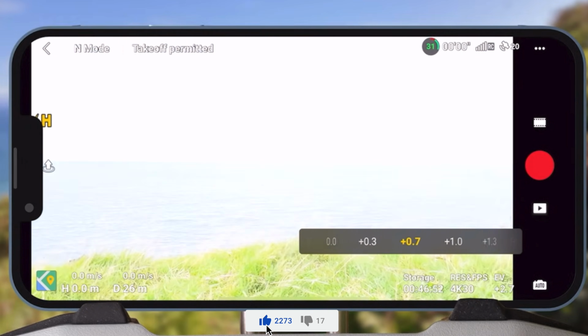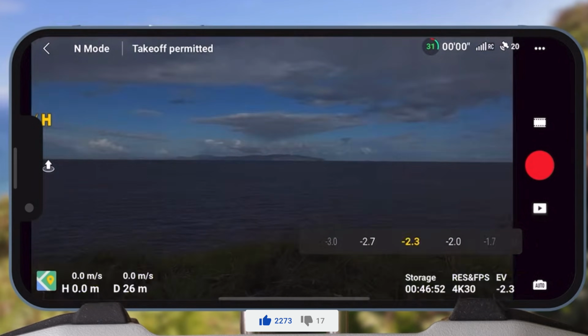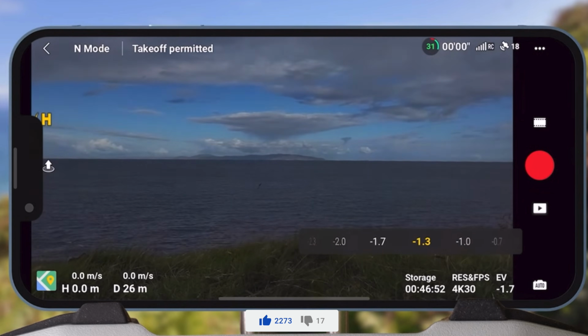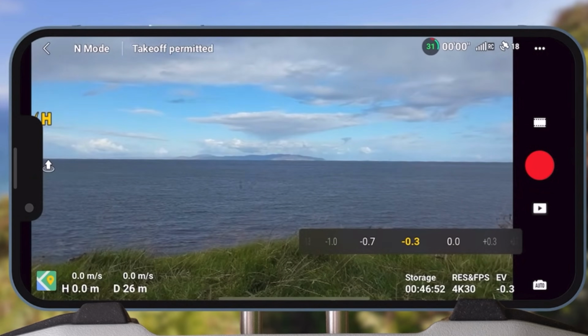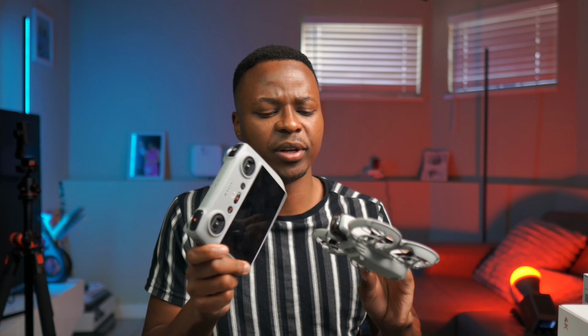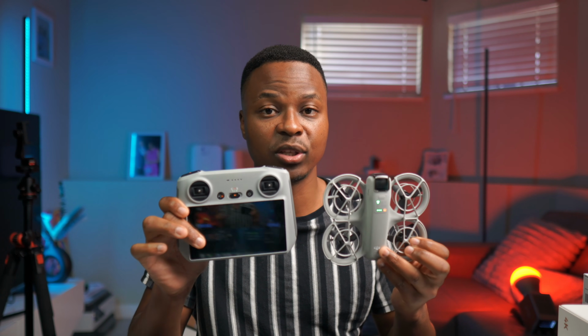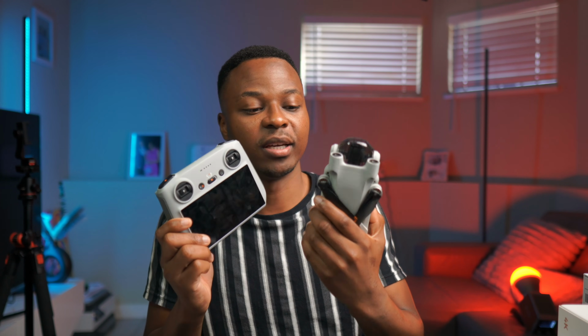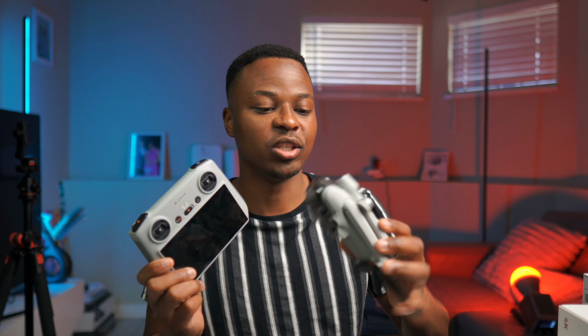Or if you have the RC controller itself that has a screen, then you also have the ability to change the exposure. I'm just using this for demonstration purposes because this RC1 that comes with the Mini 3 Pro is not compatible with the Neo. Apparently the radio protocols that these devices use are not compatible, so we might not see the RC1 that comes with the DJI Mini 3 Pro get supported with the DJI Neo.